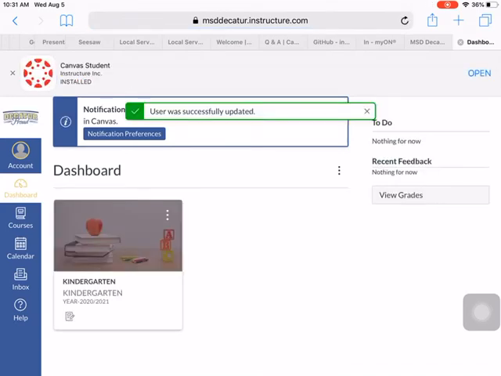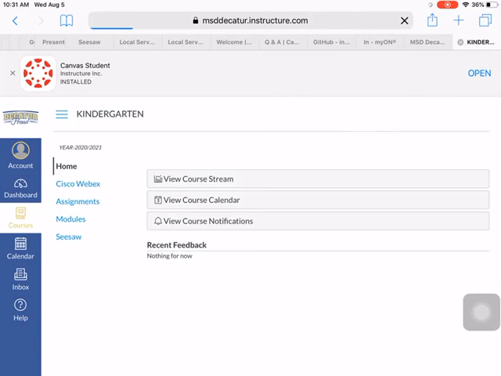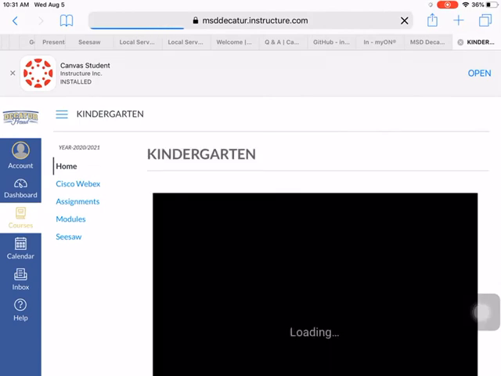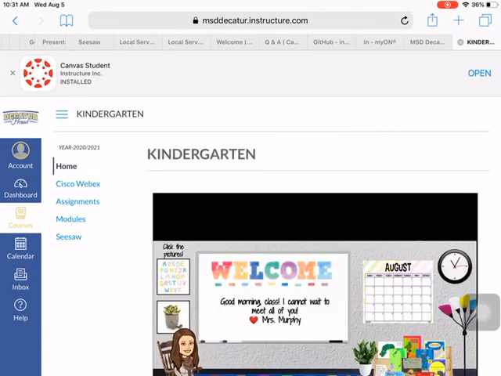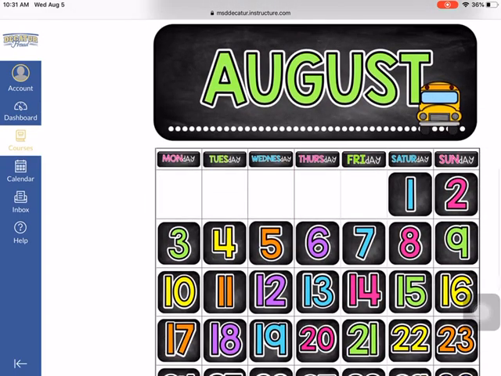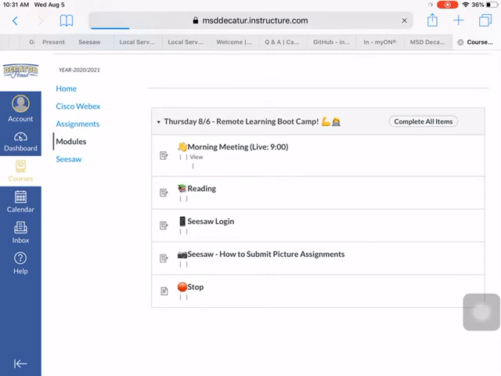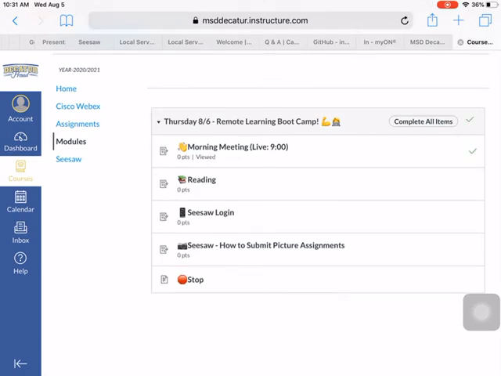All right. If you're using it from the internet, you'll click on your course again, and the same information will pop up. See, now my calendar is working. Just like before, you would click on the calendar day to get to the module, and then you can work your way through the module.